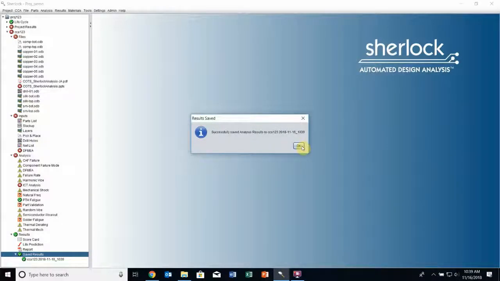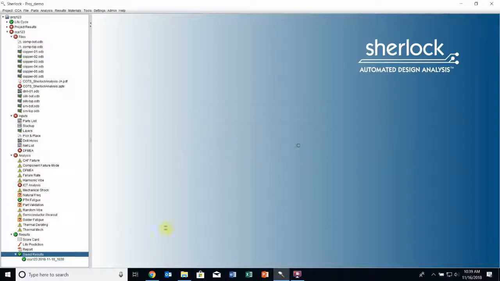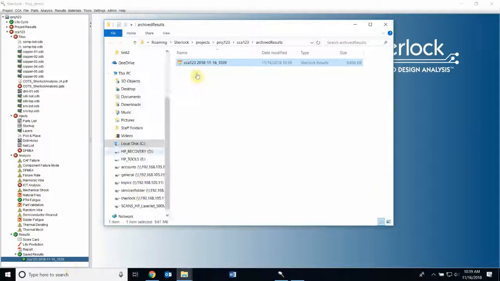Once my results have been saved, you see a window pop up that confirms that they've been saved, and you can see under Save Results, I actually have a set of results. So this is quite handy if I want to go back and make some changes. I always have my initial results here to go back and compare my new results with. To view these results, I can just right click, go to Show Location, and you see that this is the Sherlock results file, which I can share with my colleagues.